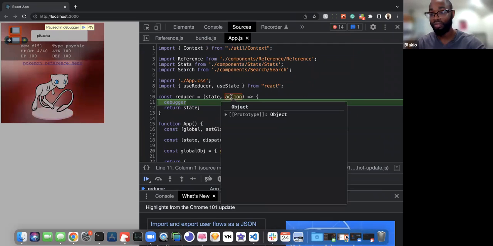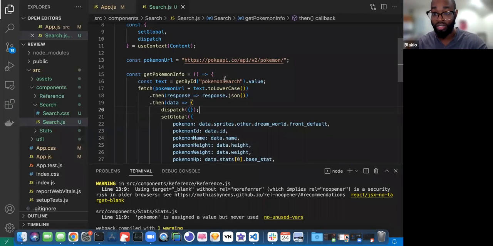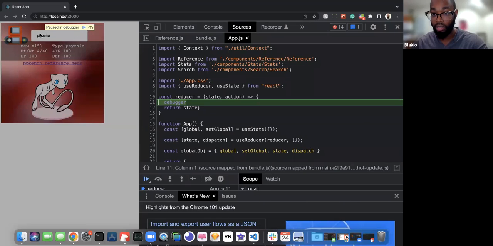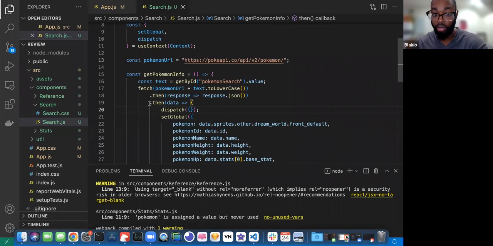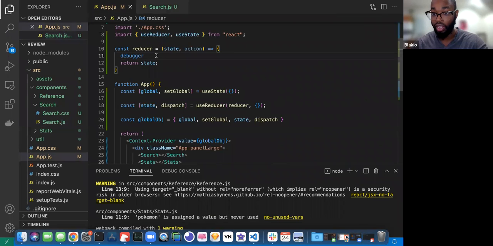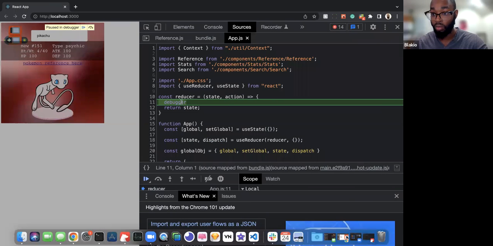So what happened was I typed in Pikachu. It made the get request to get Pikachu. And then we ended up inside of this then, and I fired this function. And this function is fired all the way over here inside of the reducer. And that's why we're stopping here inside of this reducer.